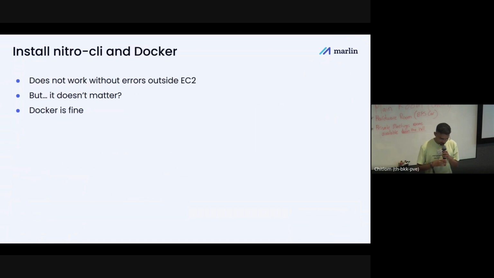Let's get to the problems. First off, Nitro CLI doesn't really install well outside of EC2. You just get errors when you're installing. But it turns out that it doesn't really matter. Even though you get an error, you can still use the half-broken installation of Nitro CLI to build images. You just can't run images. And Docker, of course, works just fine.